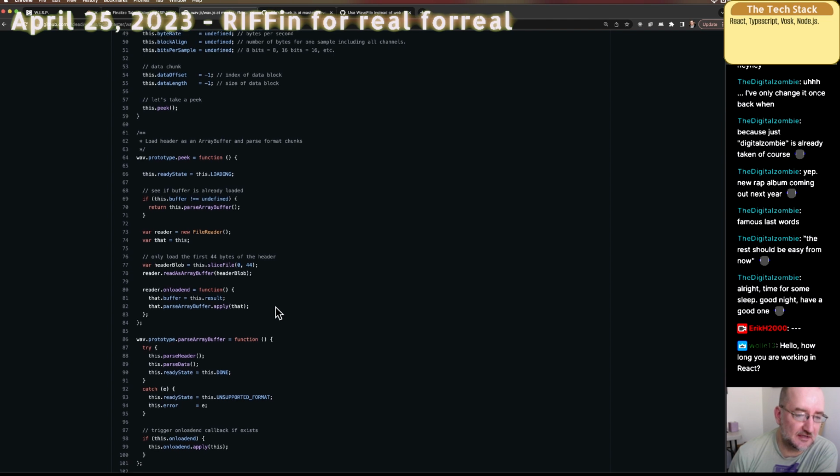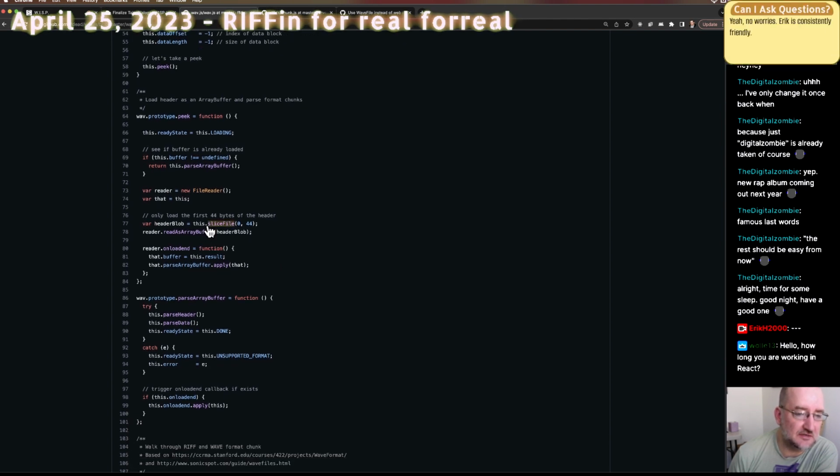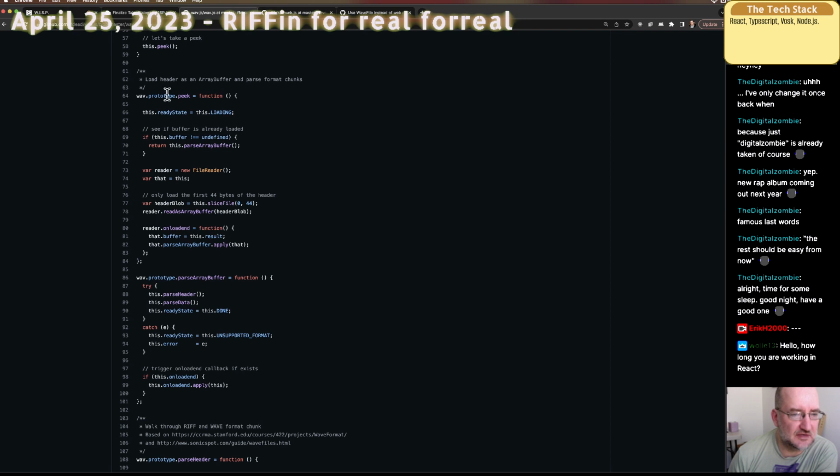Oh, I take it back. Reading in the first 44 bytes to get the header of the file, and then parsing that with the same function that was called above. We haven't yet dug into any more of the file than just, I guess we call it the format chunk. Okay, format chunks. Yeah, I guess that's the header.